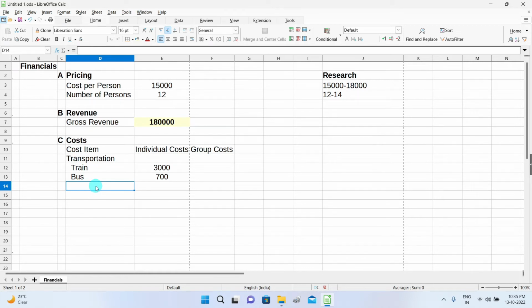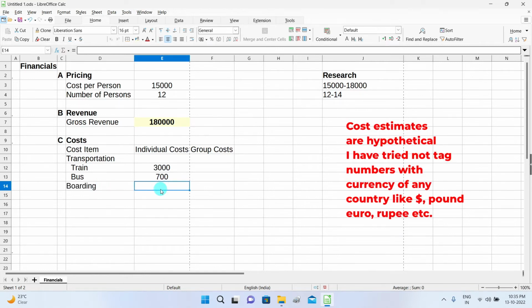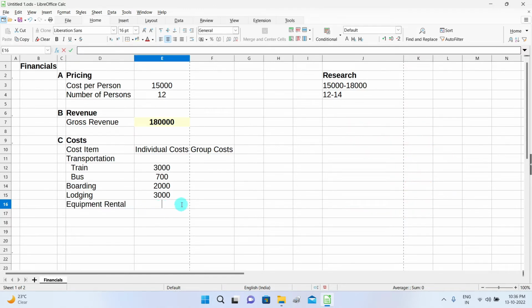Let us now put the next cost item, and this is boarding, and this has been estimated to be 2,000. Then the next item is lodging, and this has been estimated to be 3,000, and participants will have to hire equipment. Equipment rental will be around 800. We will have to keep some money for miscellaneous expenses like somebody falling ill, so 500 for that. And this tour will be supported by tour guides.